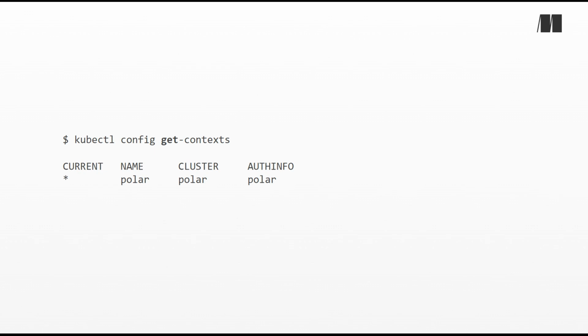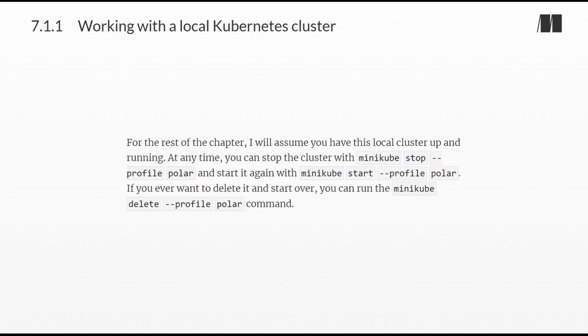You can use the same Kubernetes client, kubectl, to interact with different local or remote clusters. The following command will list all the available contexts with which you can interact. See this code? If you have more than one context, make sure kubectl is configured to use Polar. You can verify which is the current context by running this command. See this code? If the result is different from Polar, you can change the current context as follows. See this code? For the rest of the chapter, I will assume you have this local cluster up and running.